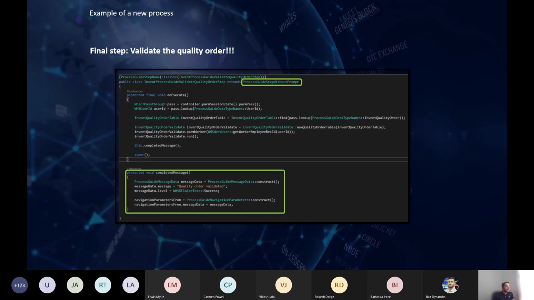Thus, in the final step, we have the validation of the quality order itself. You can see the difference between this step and the other ones. This step class is extending the process guide step without prompt, which is telling us that we don't need a page builder to complete this step because it's an unattended step.